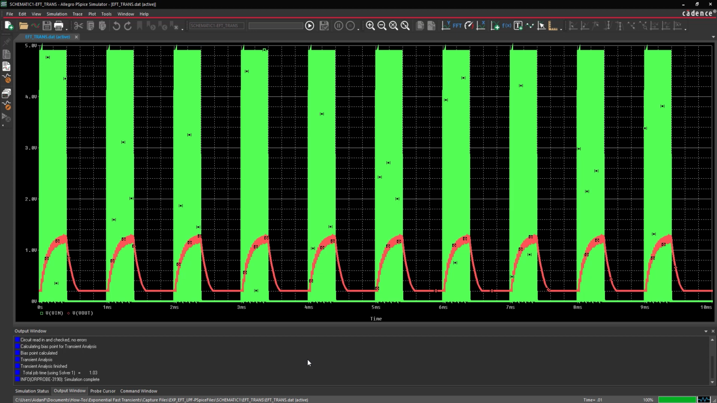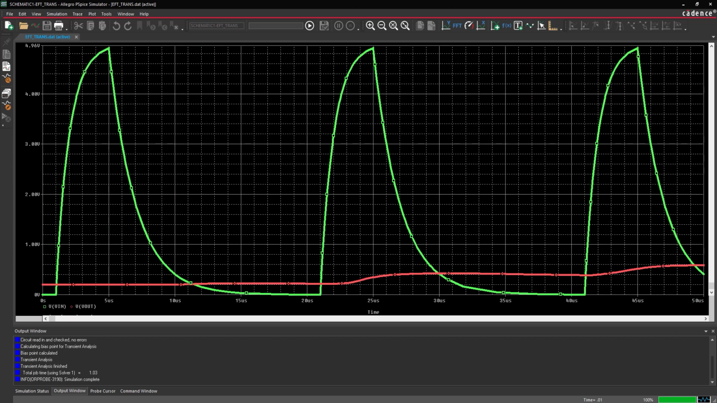To get a closer look at the pulses, select Zoom Area from the toolbar. Click and drag to select one of the pulse periods and release the mouse to zoom in. The exponential rise and decay is clearly visible. Simulate repeated exponential EFTs in PSpice Designer to ensure the reliability and robustness of your PCB designs.